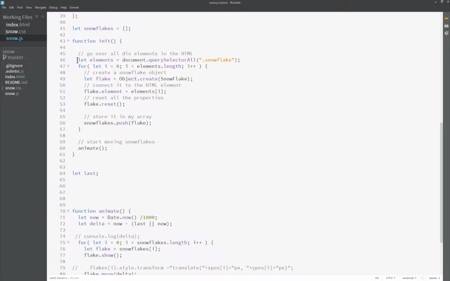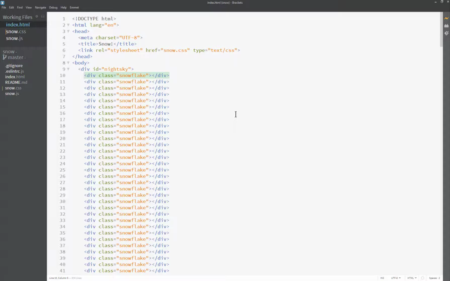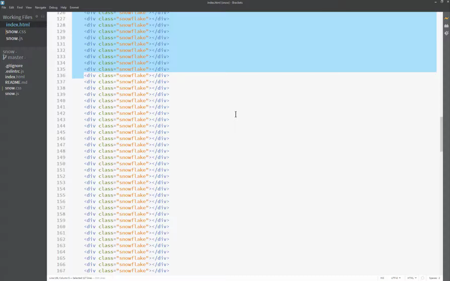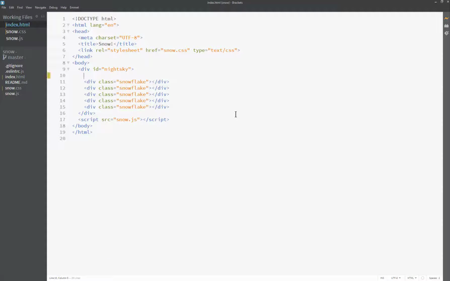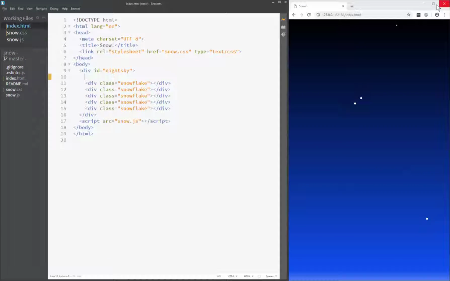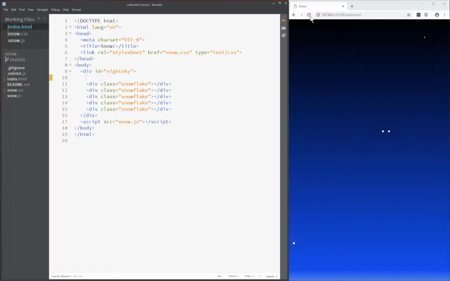In the init function, I select all the existing snowflakes in the HTML and create snowflake objects from them. And in the HTML, we can see we have all of these. There are 300 snowflakes. If I remove all but 5 of them, I would only have 5 snowflakes. And take a look here. I can only see 5 snowflakes. Good.